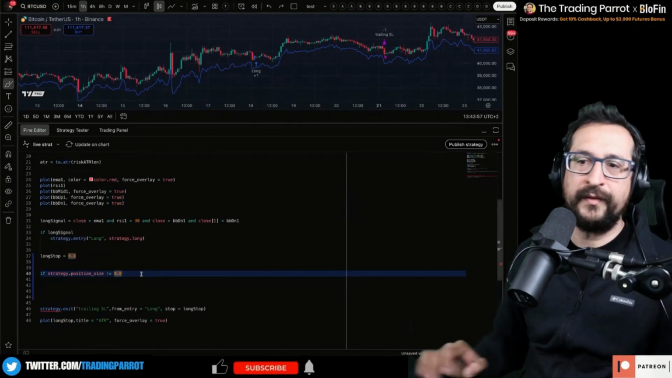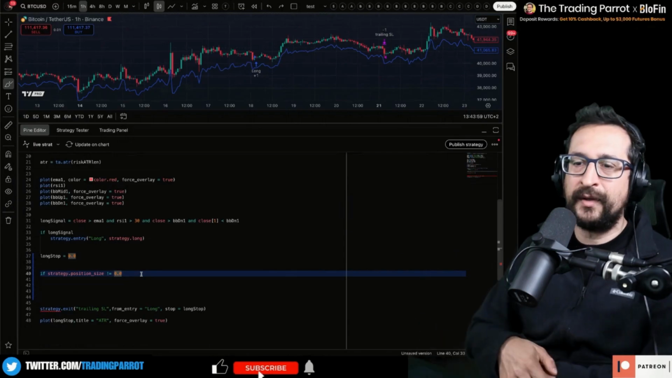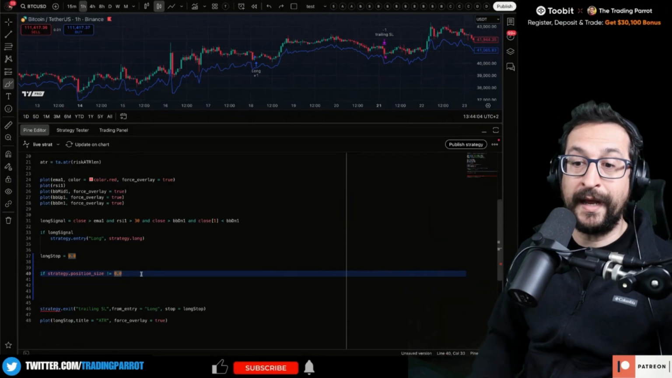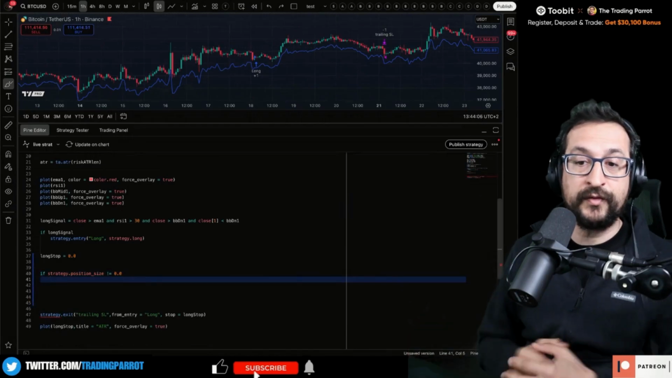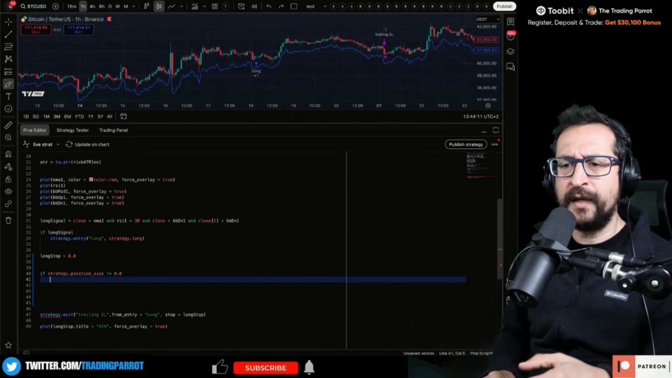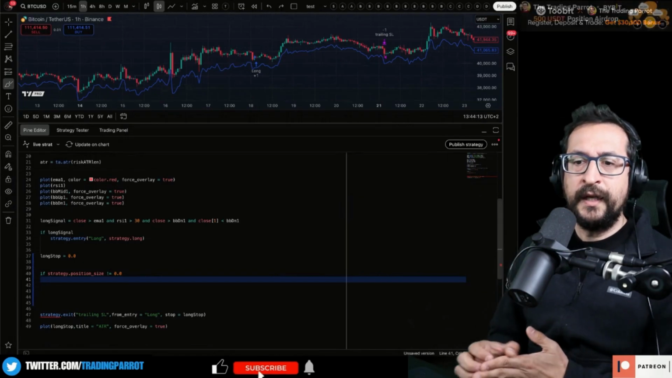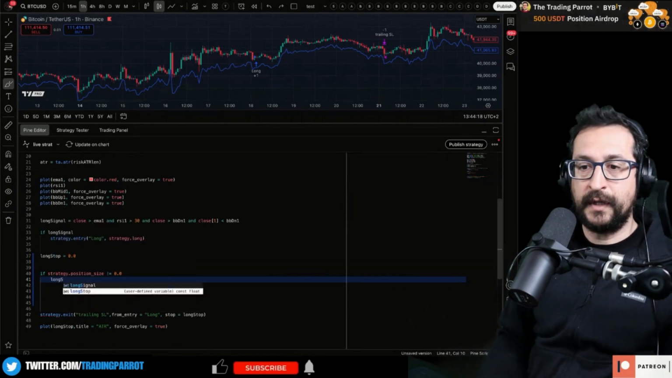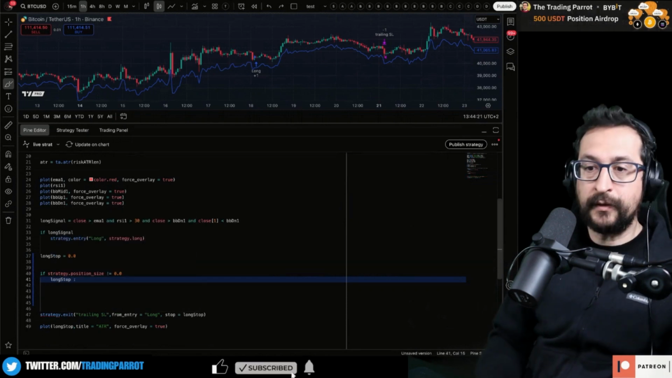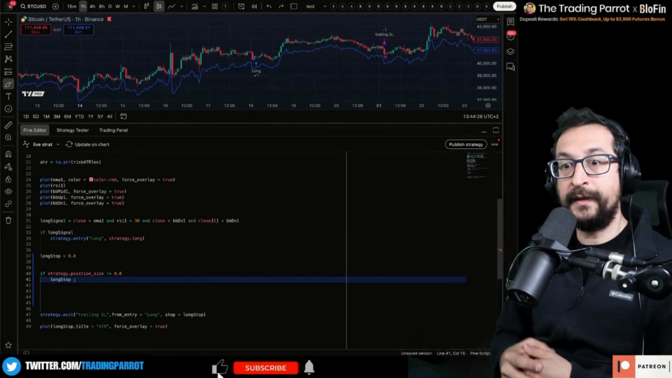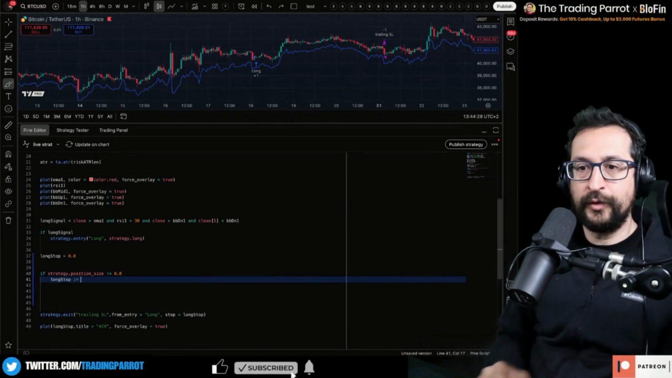There's other ways. You can use the average price. Maybe Pine 6 already has a function much more elegant than what I'm doing here, but historically this is the way I used to do it. So strategy position size different than 0, it means we are in a position. So we should recalculate the long stop, and to recalculate in a series, to write down the next value in the next candle, you do it with this.